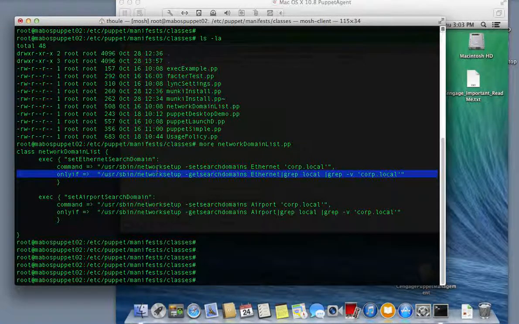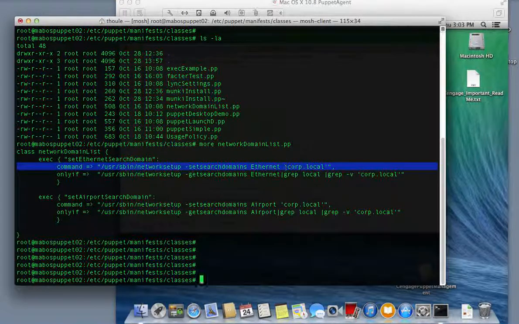So basically what it's doing is executing this command, network setup, get search domains, search for local, and grep -v means opposite, corp local. So it's basically looking to see if local is set as a search domain on the machine, local without the corp. We found in some of our experience here that if a search domain is called local, there may be problems accessing server resources, so we want to get that out of there. So in this case, it's going to look for that. If it finds local by itself, it's going to execute this command.